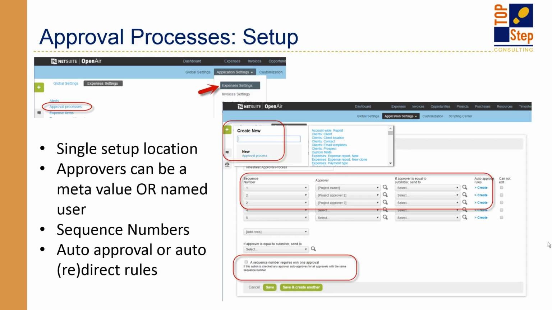Again, setup, as stated earlier, is simple and straightforward. It's a matter of selecting names or the meta values. The ability to identify more than one approver at a certain level, for example, Mary or John, is done by assigning them the same sequence number on the far left, and then checking the box at the bottom to indicate that a sequence number requires only one approval. And then here is where the auto-approve rules can be set up as well, on the right-hand side, where you can put in certain numbers for expenses or timesheet hours, for example.